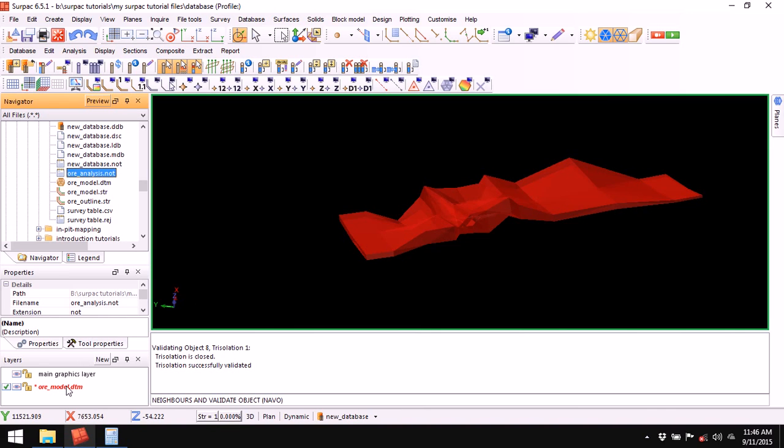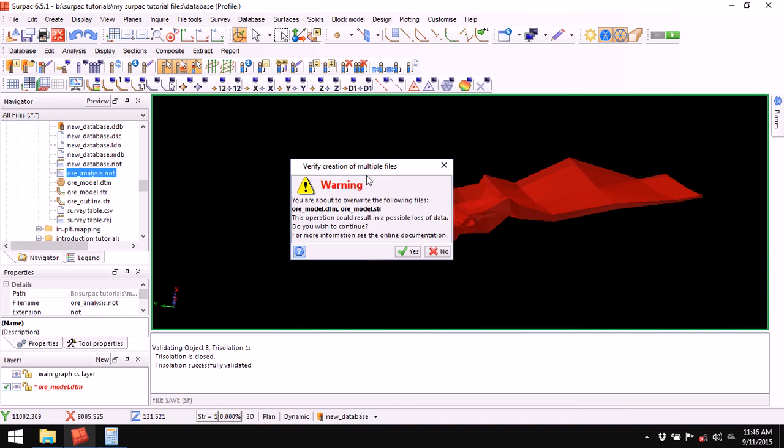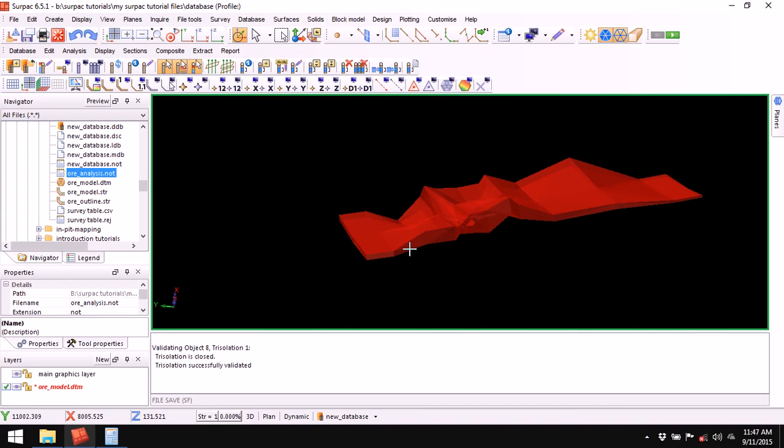Remember, again, the file has changed to red, the file name with an asterisk. We will need to save it because we have validated it. I'll click save all model and to overwrite it. Warning, you are about to overwrite the following files: all model.dtm and all model.string. Yes, because DTM files are created from string files, so if you are overwriting a DTM file, obviously it will overwrite the string file, so I'll click yes. Beautiful, and the file name will change to black again.